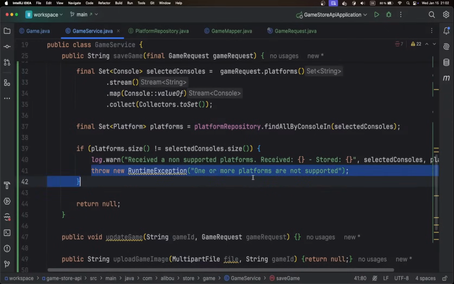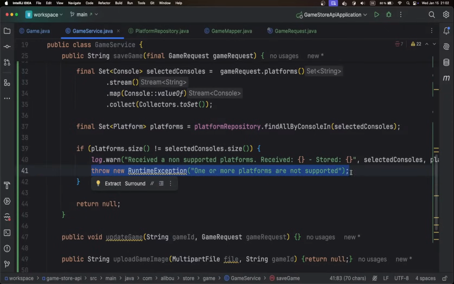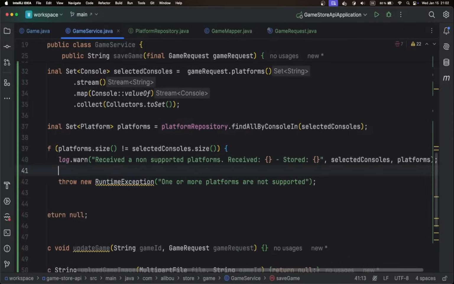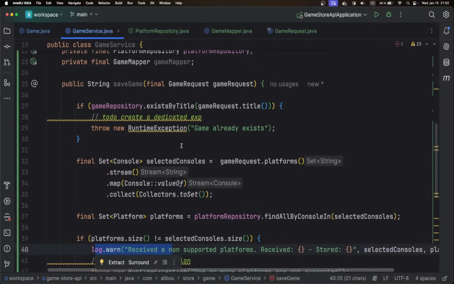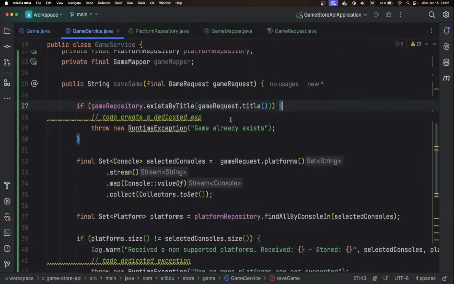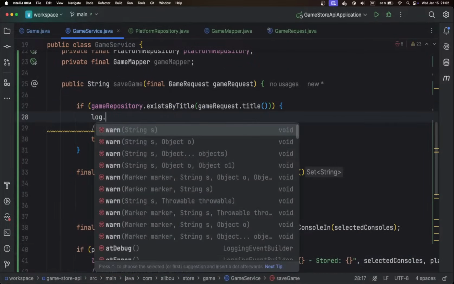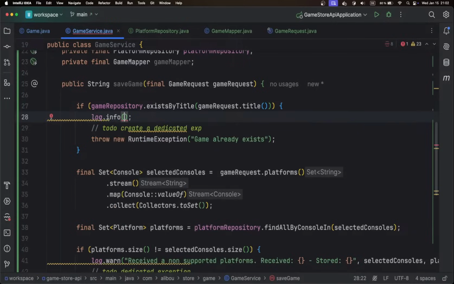So we will come back to these dedicated exceptions later on, just to be on the safe side, to do dedicated exception. You might ask the question why I'm adding this log. I will also add a log in here. So also I will do a log dot. This one is going to be just, it might be an info.